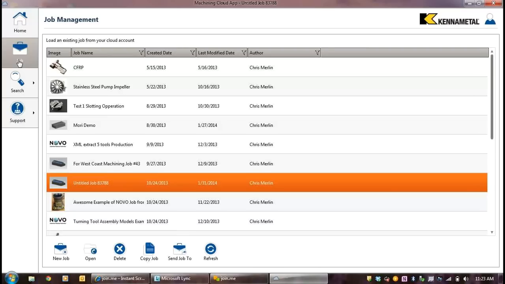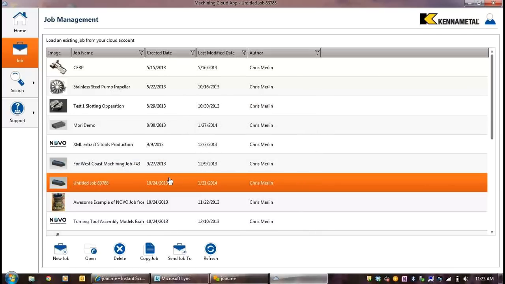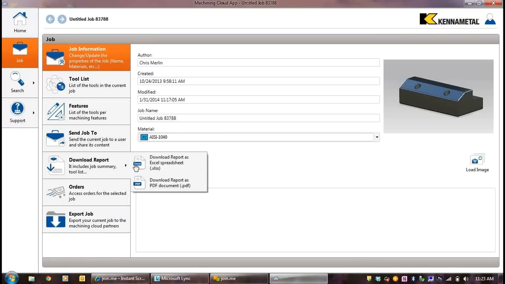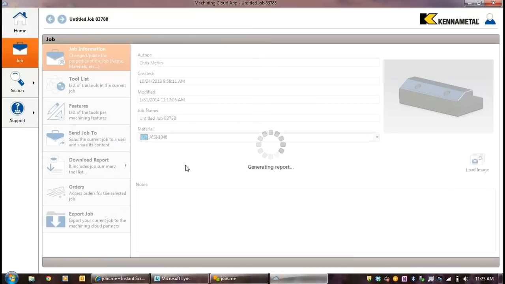Now that you've built your job, I just want to share with you a couple things that you can do here. One is that you can share the job with your colleague, your local distributor, whoever you need to collaborate with. And finally, you can download the job into a very helpful report. Now, the report is a very transportable way to get the data out of the system.